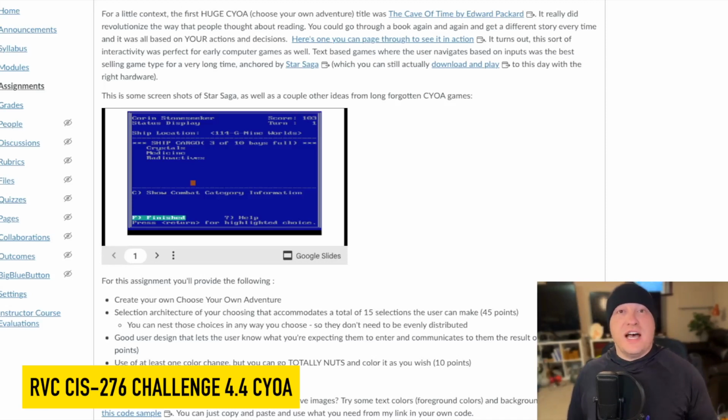Good user design is going to be the thing that drives your game to playability. So what are you doing in the way of formatted output? What are you doing in the way of communicating the rules of your game to the user? What are you doing to communicate what the potential outcomes of the potential actions are to the user?